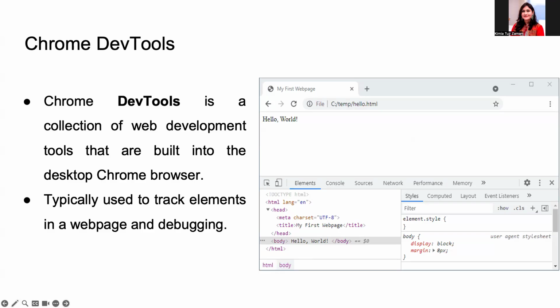Most importantly, DevTools is used for tracking elements on a web page and for debugging, which means finding and fixing problems in our code. In the image, you can see how we can open DevTools and view our HTML structure on the left side while the web page displays on the right side. It's like having extra vision for your web page. More on this in the latter part of this course.